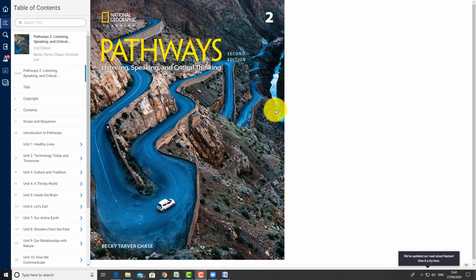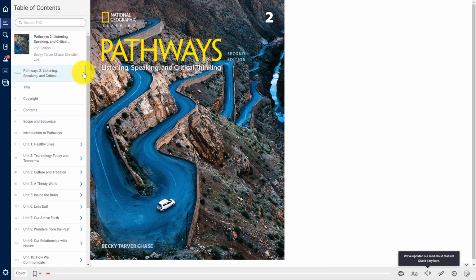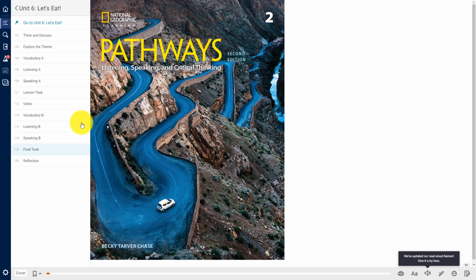When we come to the content page, we can see here we've got the list of the contents on the left hand side. We can jump to a particular unit. Let's start with perhaps Let's Eat. We click here and then we've got the whole book page by page broken down with the various activities. Let's have a little look at some of these activities. We'll start, for example, with this listening.